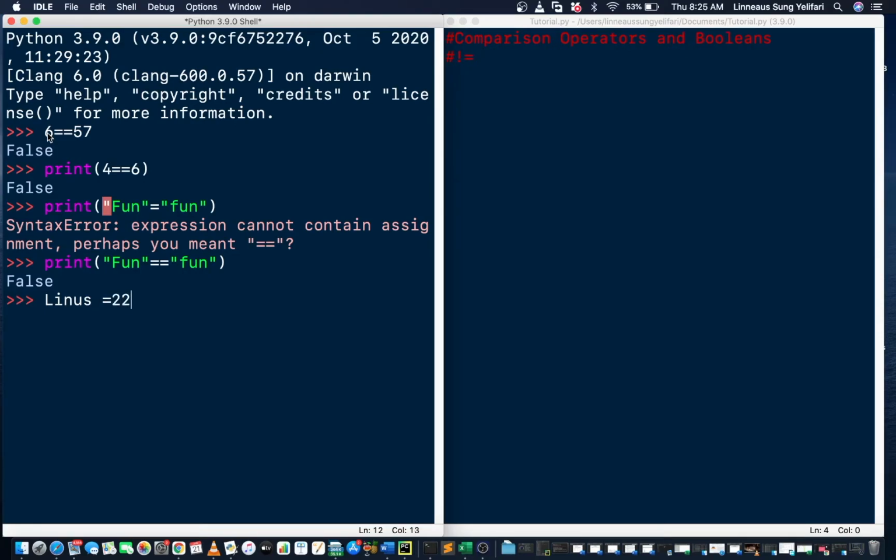Now you can also decide to store values under variables, and then compare these variables. It also gives you an output. So let's say 25. Okay, so let's ask Python to check if these two values are equal. And yes, they are not equal.